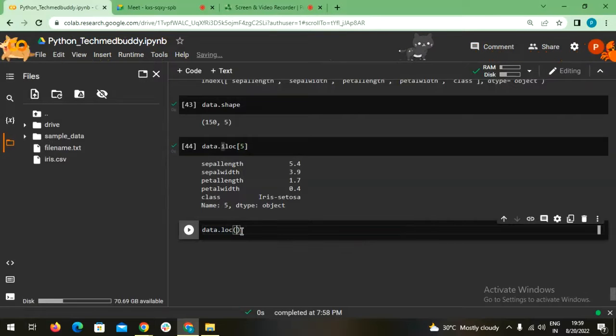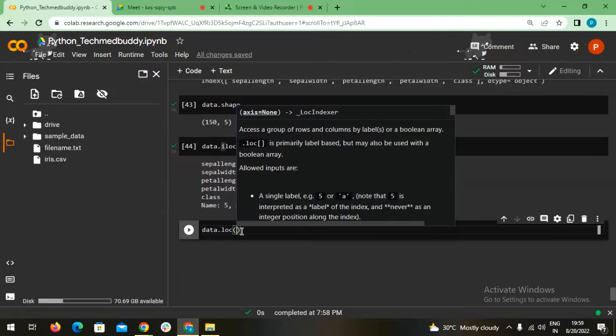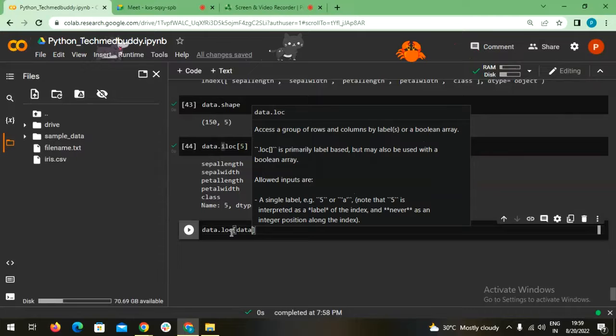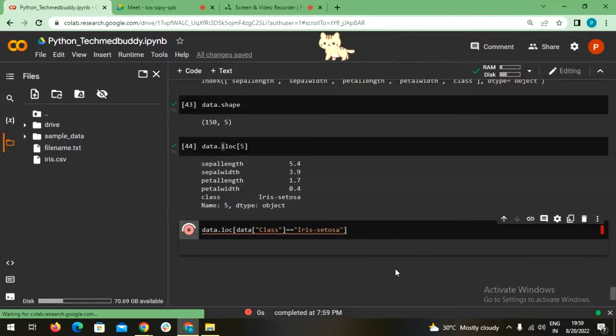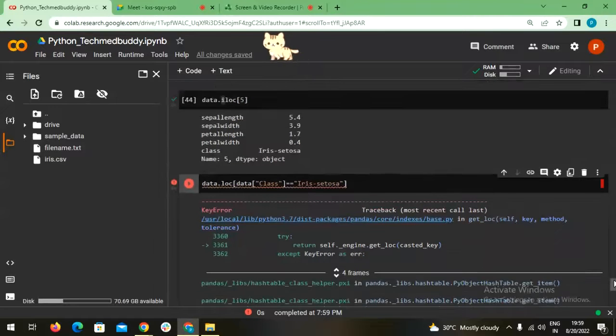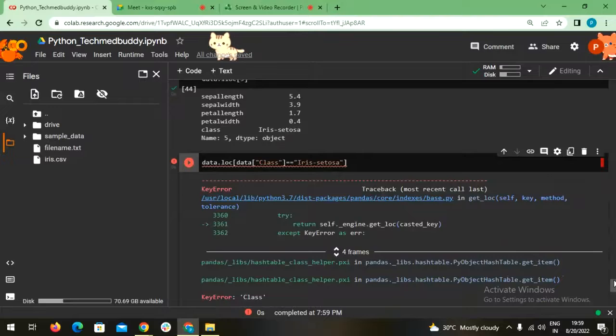So let's say I want to get all the rows where my class value is iris setosa. For that, we can do data.loc, and in square brackets we write data, and the header was class, right? We need to write that exactly. So data class double equals iris setosa. Let's see what happens. Key error. Let's see why. It is not finding the class column.